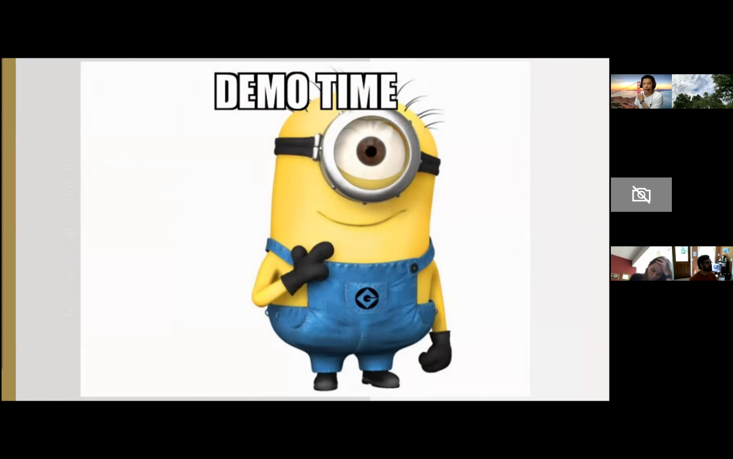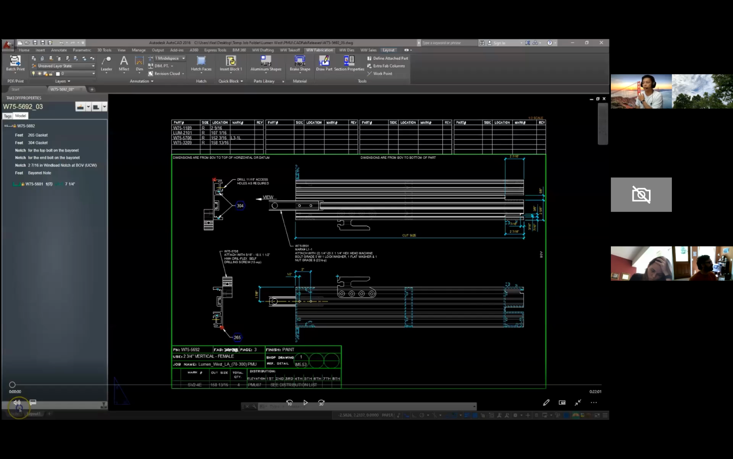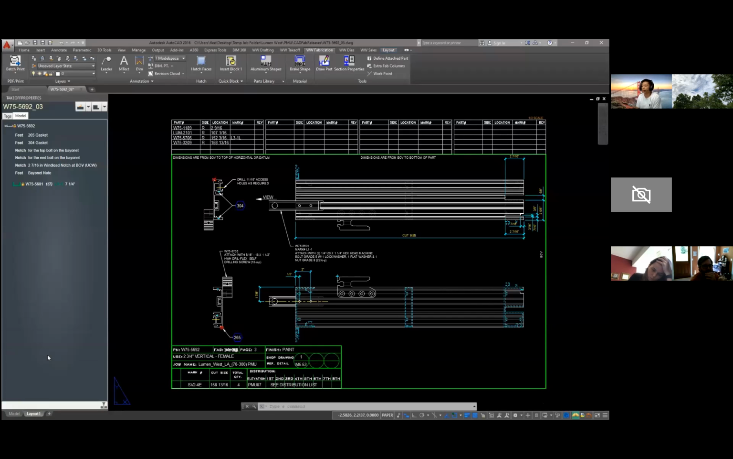Okay, so let's do a little demo. I made a video, but I will speak over the top of the video right now. Today we're going to make a demo using one of the new parts that we never programmed before. It's W755692 for the Newman West project. What I'm going to do is use this.